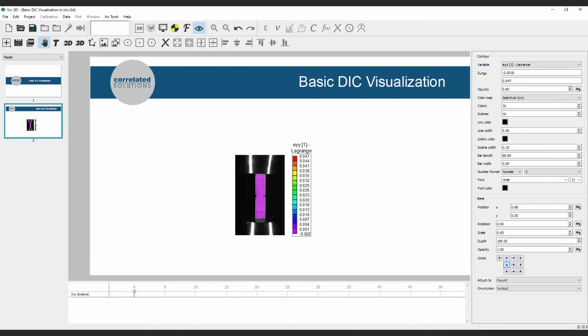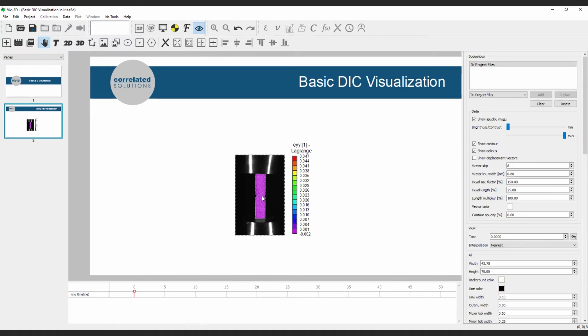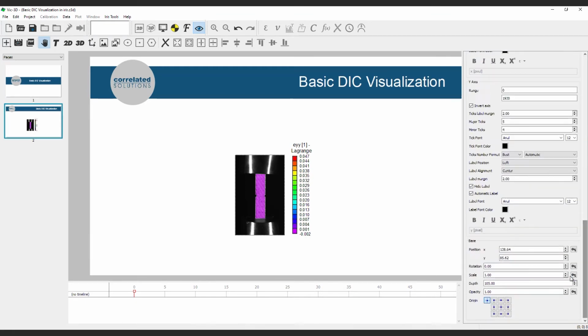Next, we can adjust the scale of the plot. Make sure the object is selected and then find the Scale option at the bottom of the panel on the right. Adjust the scale and then reposition.